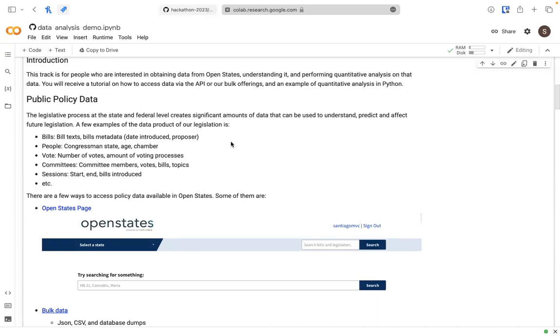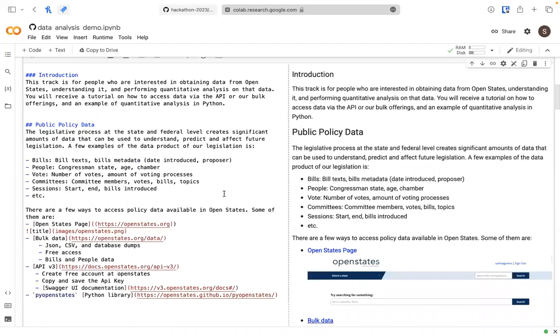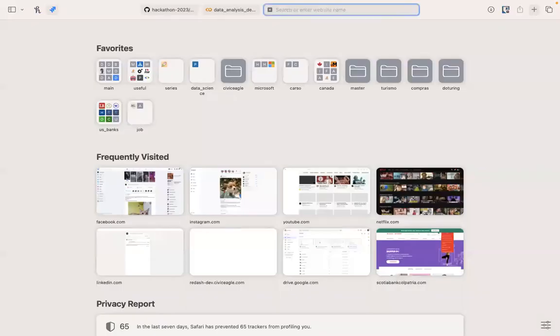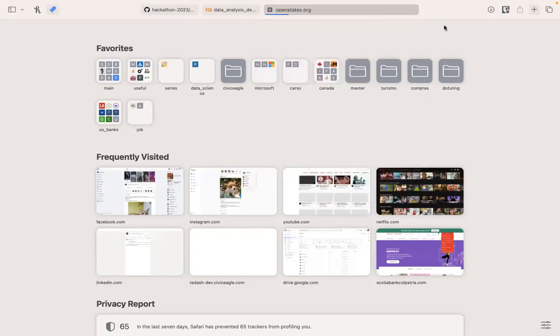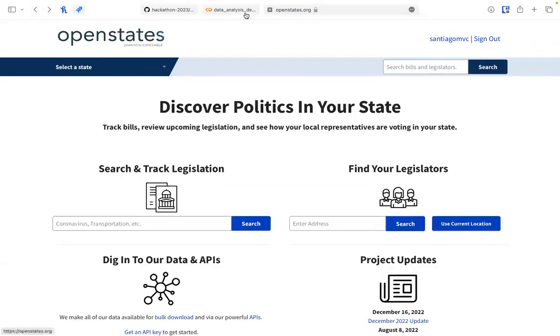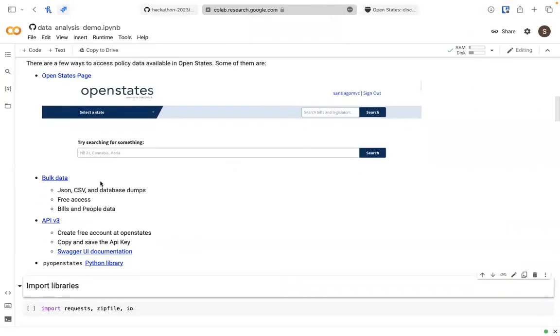There are a few ways that we can access some of that data in OpenStates. So one of the main ways is obviously the OpenStates page. We can go to OpenStates.org and we can search there. So if we are a regular user that needs to find a bill, that may be enough. But if we need to do deeper analysis or we need to analyze more data, there are other ways. The main recommended way when we have to analyze a lot of data will be the bulk exports.